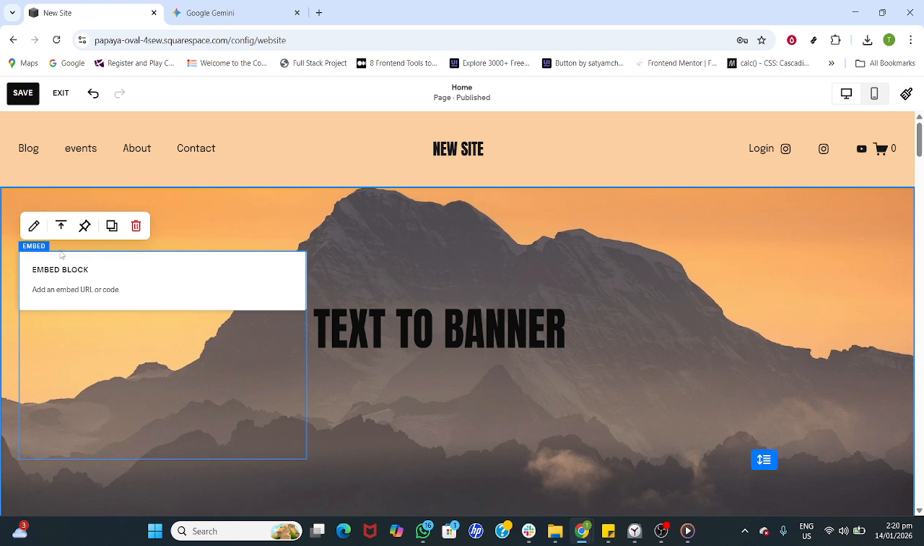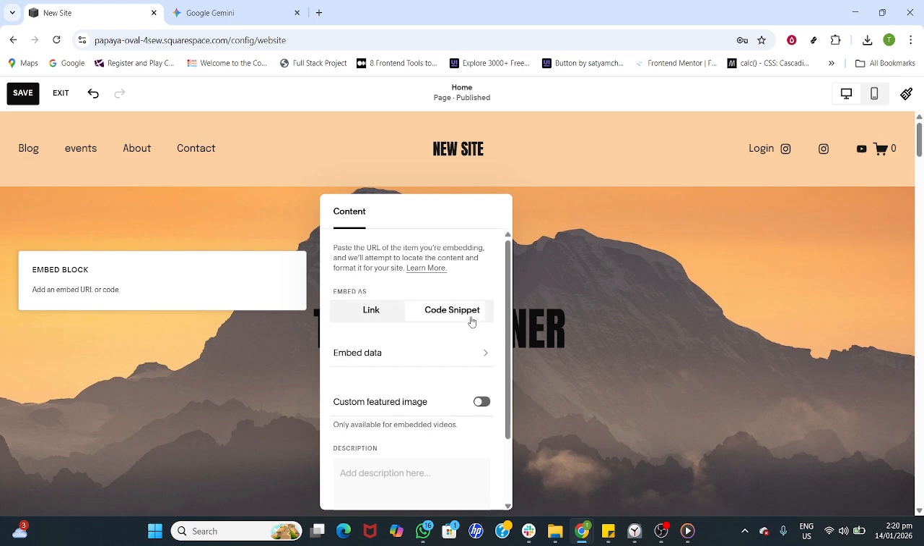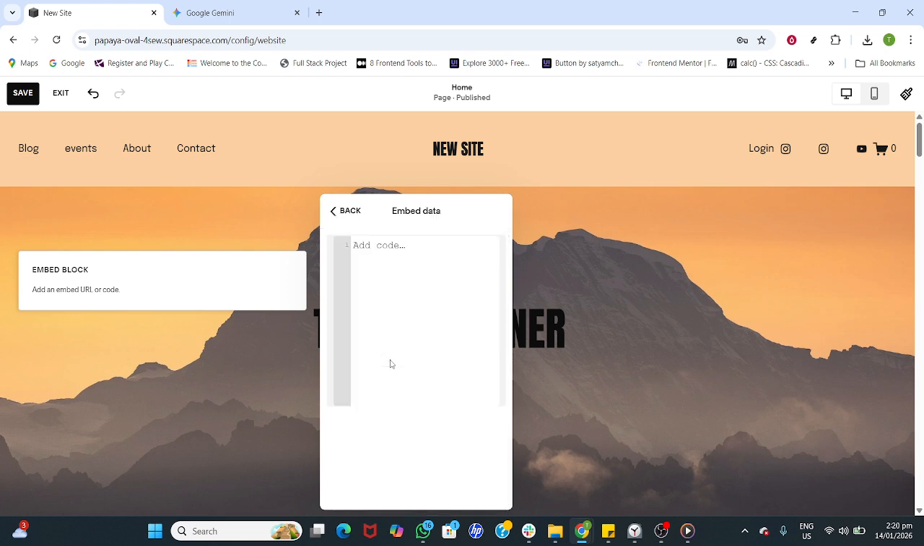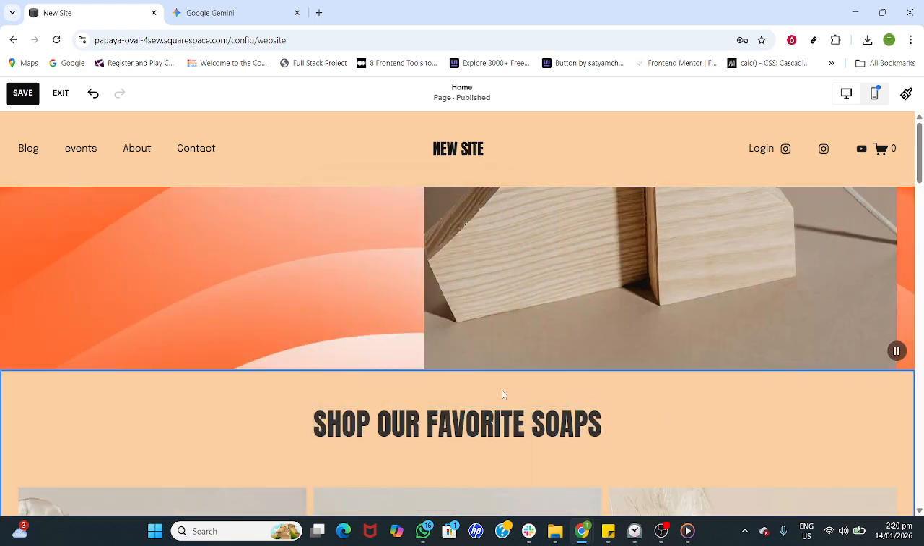Now, head to your Squarespace site editor and navigate to the page and section where you want the form to appear. Click Add Block in the exact spot you want it to live. From the block options, choose Embed. In the Embed settings, switch to the Code Snippet option. Then open the Embed Data field so you can add your code.